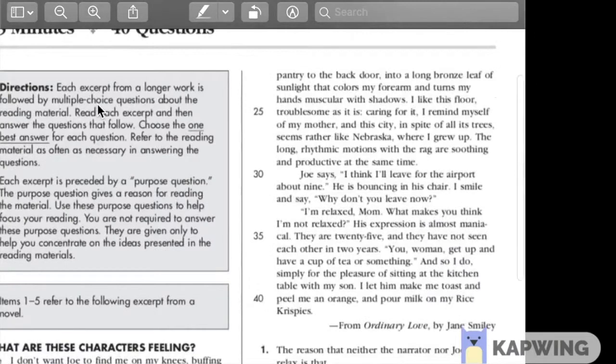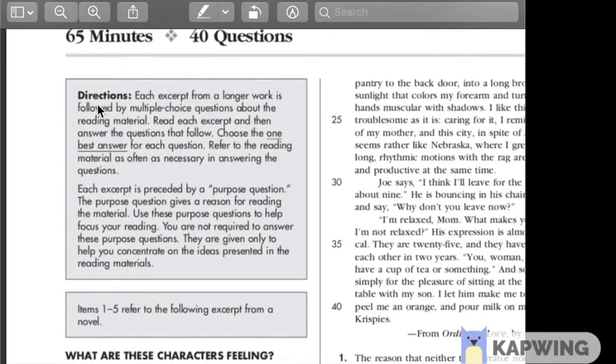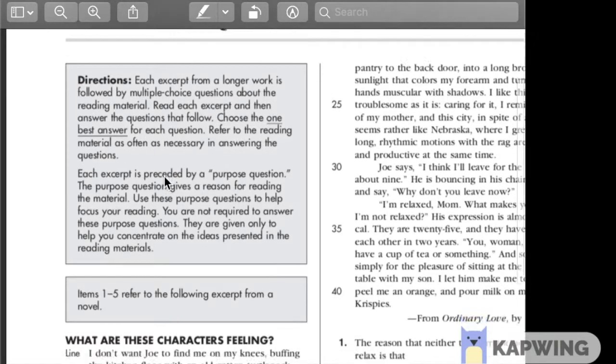Let's dive right in. One of the most important parts of writing a test, any test, is to carefully read through the directions. And this one reads, each excerpt from a longer work is followed by multiple choice questions about the reading material. Read each excerpt and then answer the questions that follow. Choose the one best answer for each question. Refer to the reading material as often as necessary in answering the question.